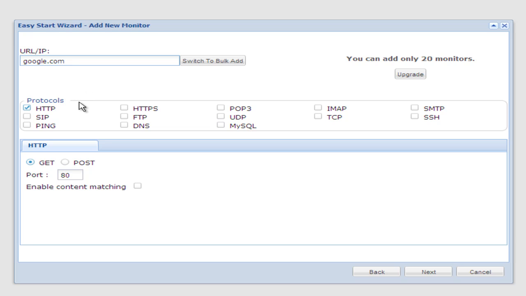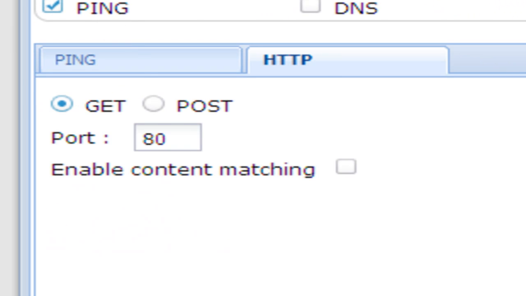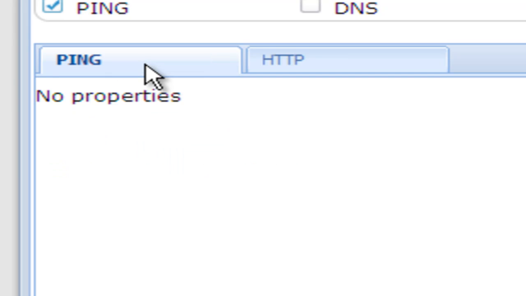I'm going to monitor Google using the HTTP protocol, but I could monitor a server in a variety of different ways. For example, I could simply choose to ping the server, instead of or as well as doing an HTTP GET. When you click the box for each protocol, its settings tabs appear. There's nothing to configure for ping, as it simply resolves the IP from the URL IP field.